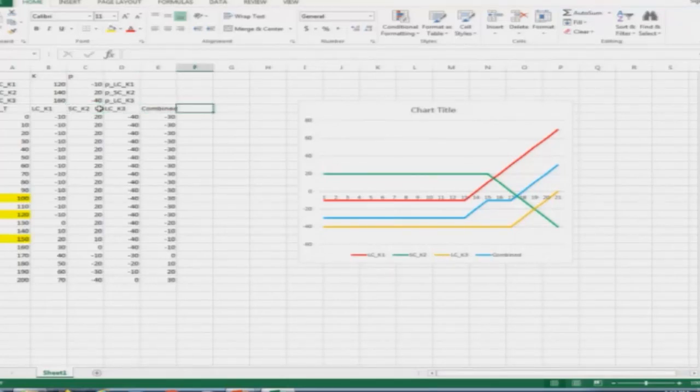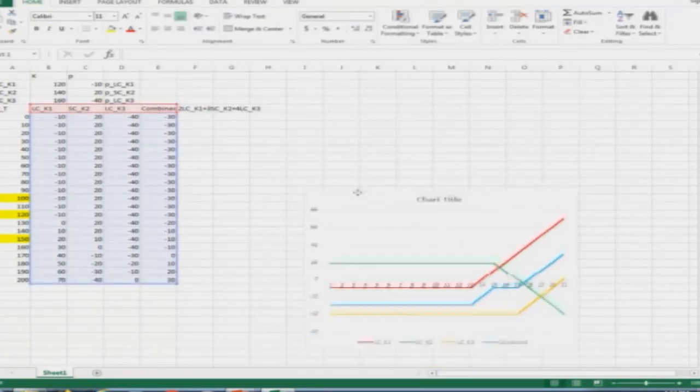consider the add one, which is 2 of the first one. So, this is 2 LC of K1 plus 3 of SC, which is short call with K2, plus 4 of LC with price K3. So, we will have this graph also drawn in this one.